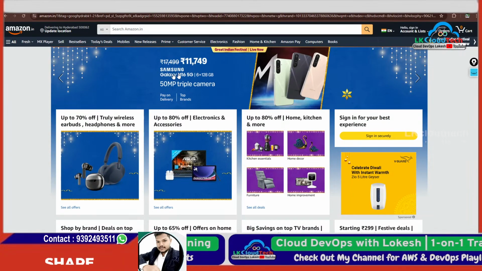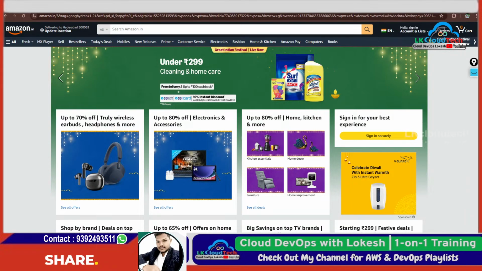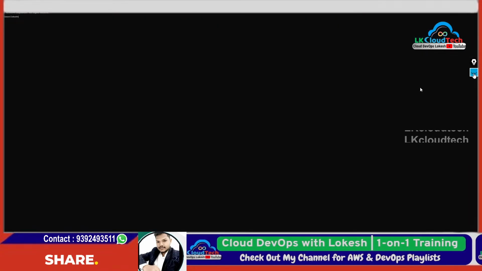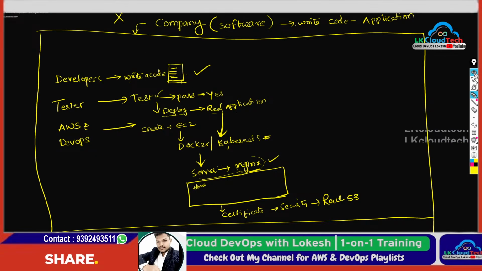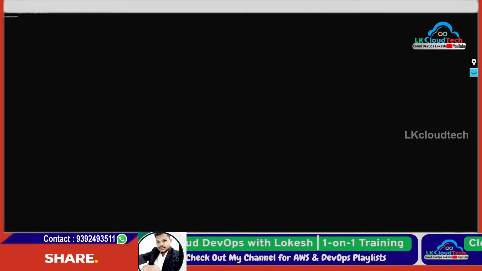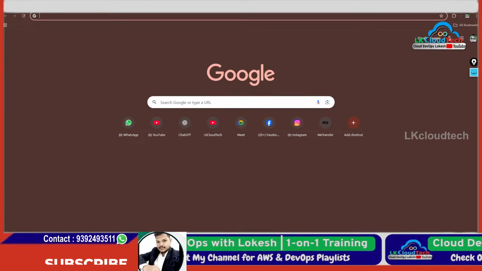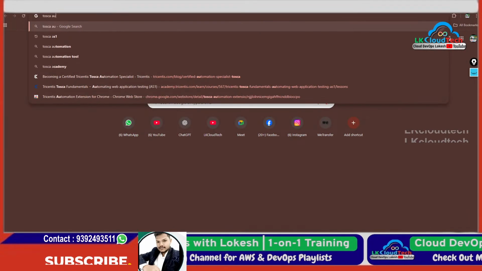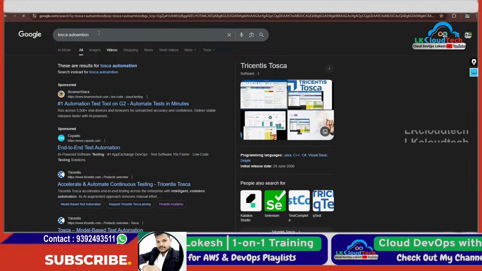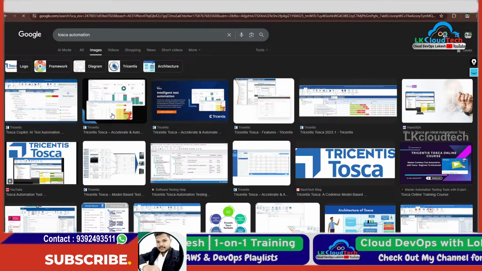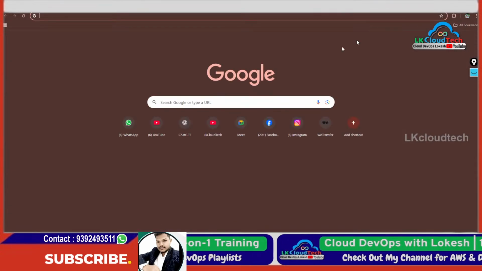Behind this there is a big code. That code has been written by developers. Before it comes to deployment, this code will be tested by testers using a tool, Tosca automation. This is one of the automation tools. By using this Tosca automation tool, I'll show you an image, you can test the code, or some other tools are there.